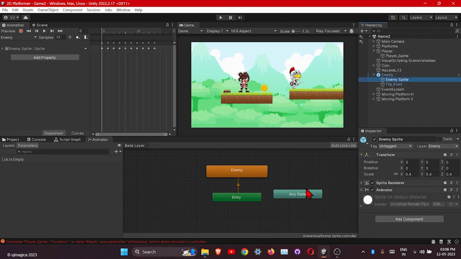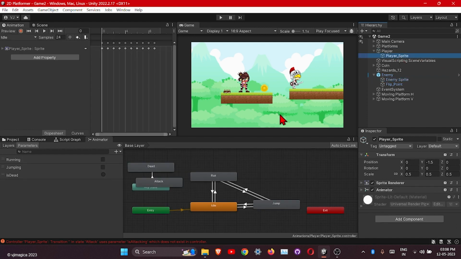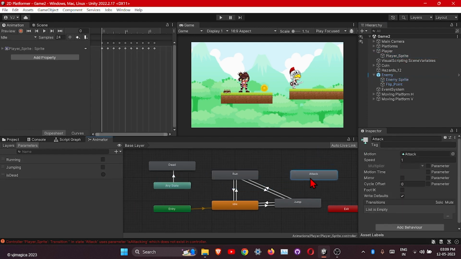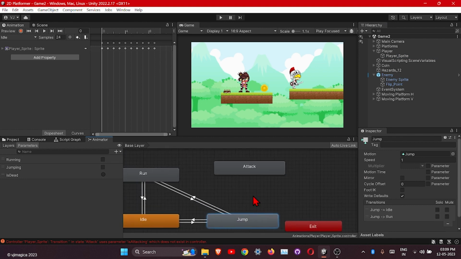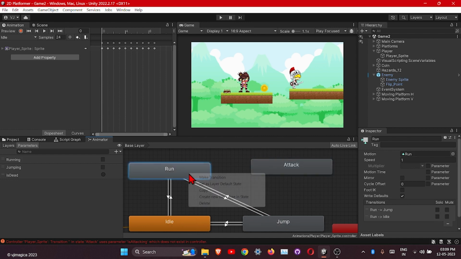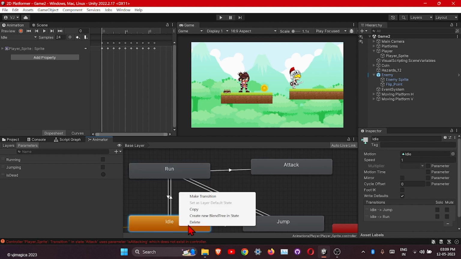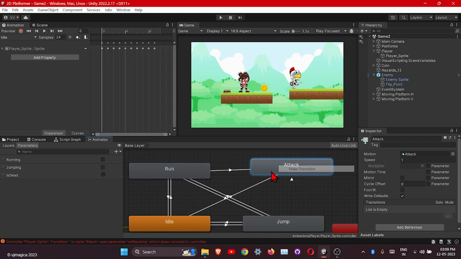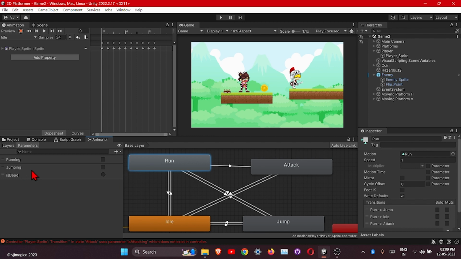Next thing is going into the animator. Here we get the attack state. Our player will go into the attack mode from the run and idle, not from the jump, right? So make transition. And our player will come into the idle state from the attack, not go into the run state immediately.